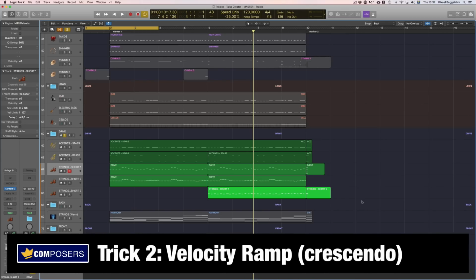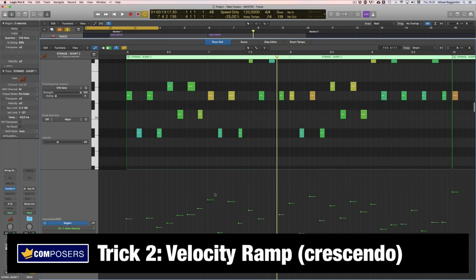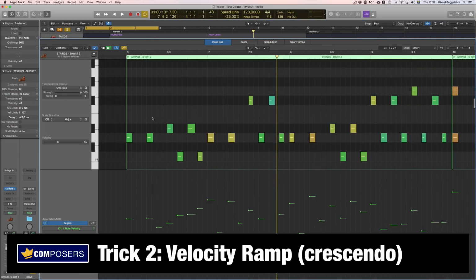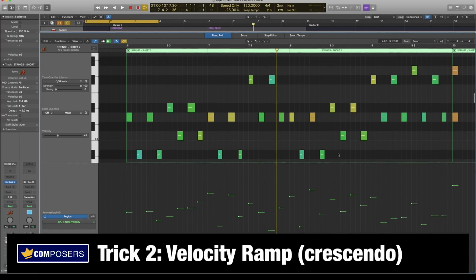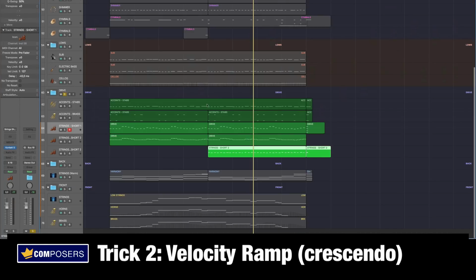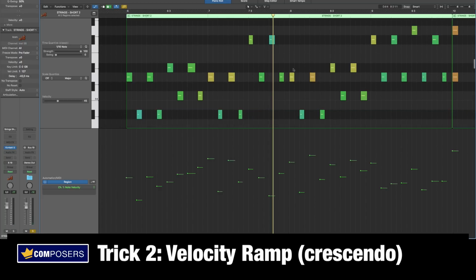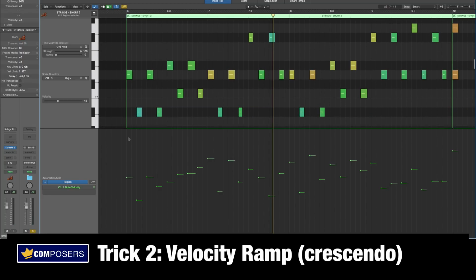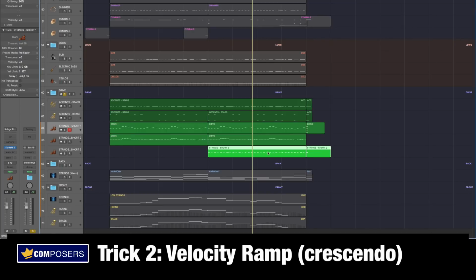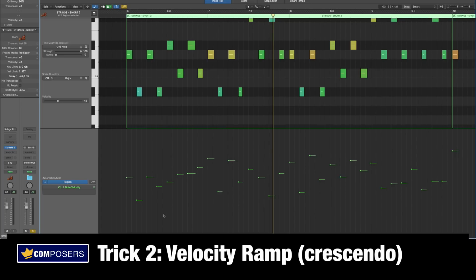Velocity trick number 2, velocity ramp. Meaning to increase the average velocity values over time, not setting a straight line like a roll, but let's say you have this part here, and you want to keep the relative velocity changes on these parts, but have a gradual increase of the overall velocity values.